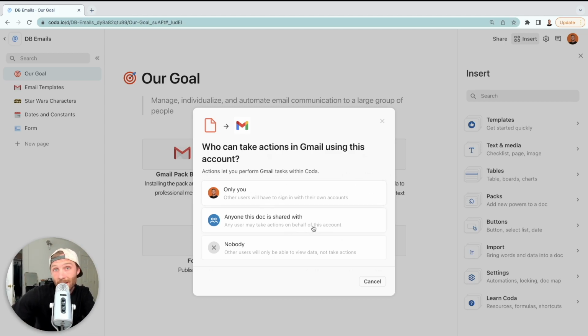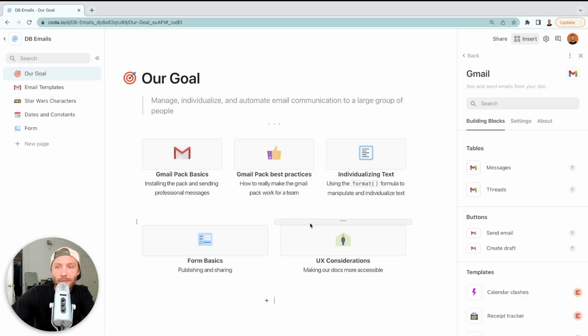Anyone is great if you are a manager or your team leader and you want people to send emails on your behalf through a button. If you don't want that, select only you. It'll spin for a bit and then you'll be prompted with this right-hand screen over here.